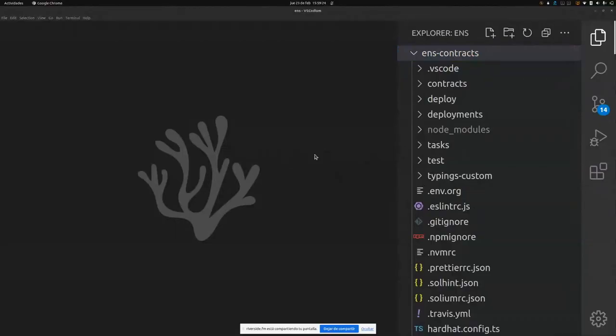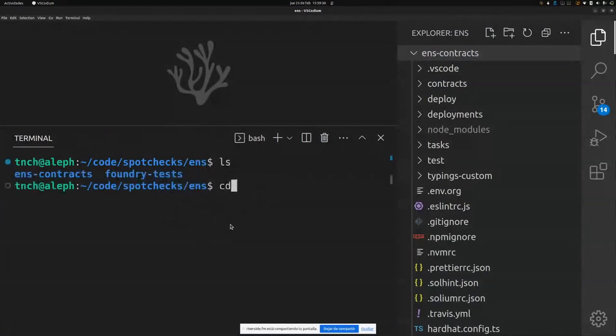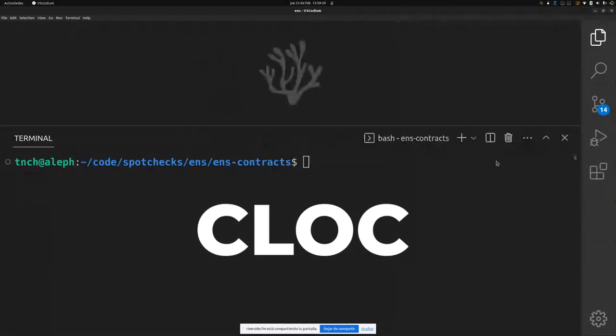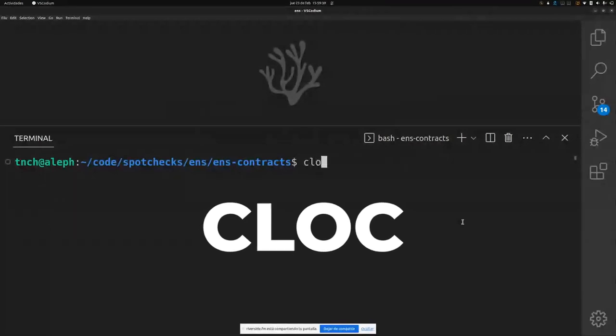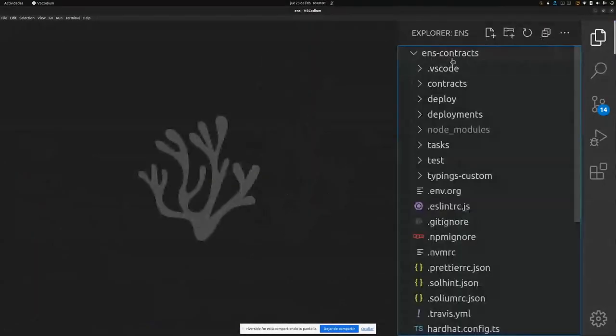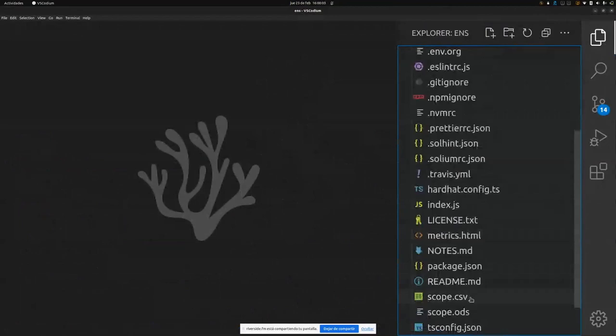So what I would do in this case is there is a command line utility that I would use, which is called CLOC. CLOC will help you count lines of code. And so I would use CLOC. It would give me a nice output that you can actually parse to a CSV.